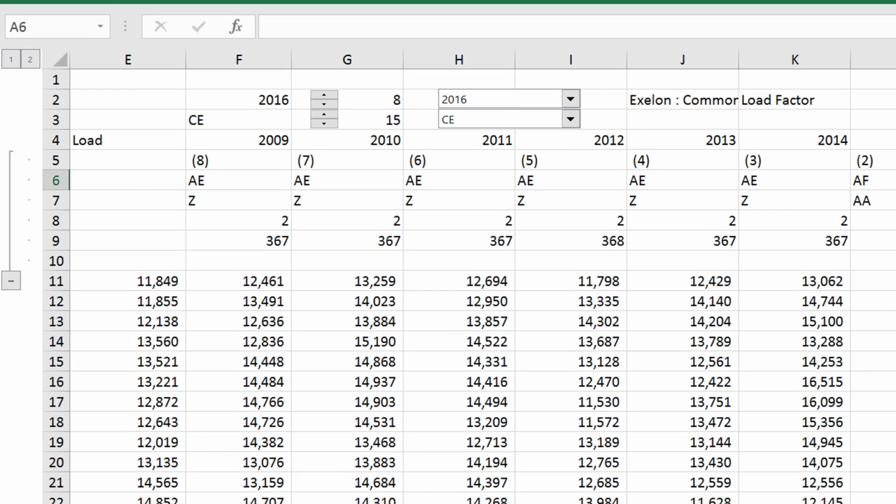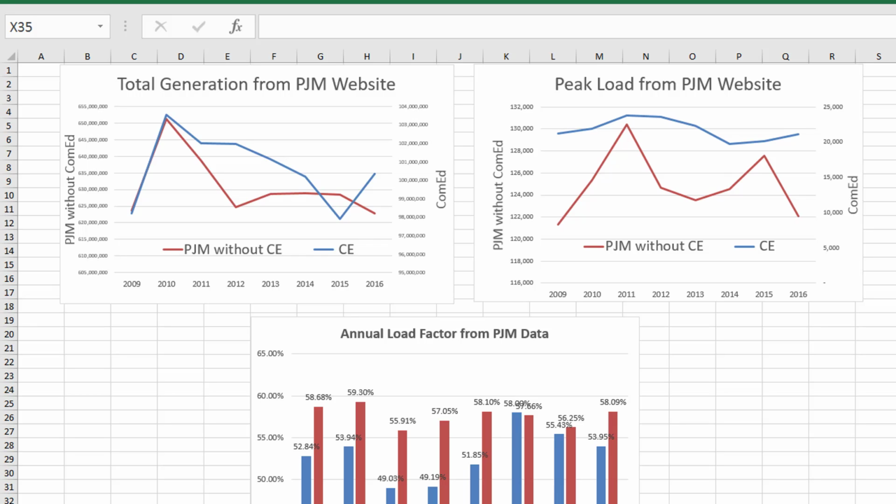Now once you have that, all I did, okay, I was particularly interested in this company called Commonwealth Edison because I'm testifying on that, and I wanted to see if the load factor is lower. The load factor is the average load divided by the peak load, and what's happened to that over time.